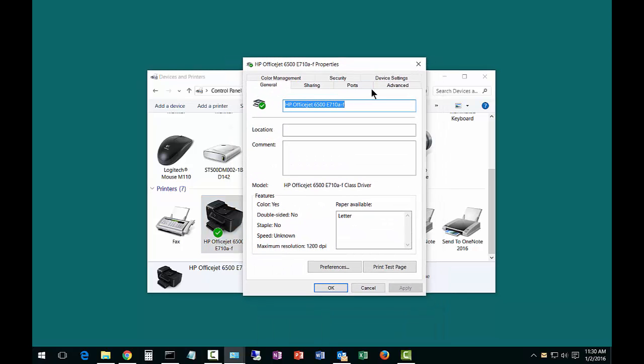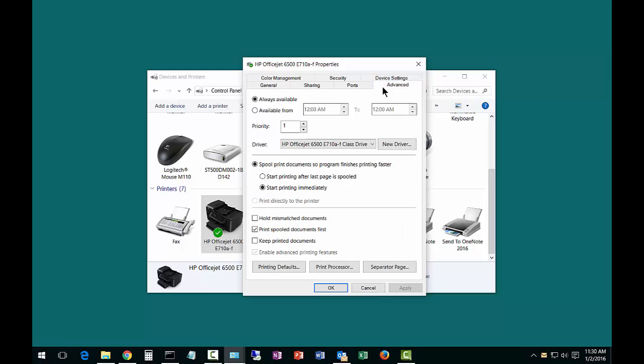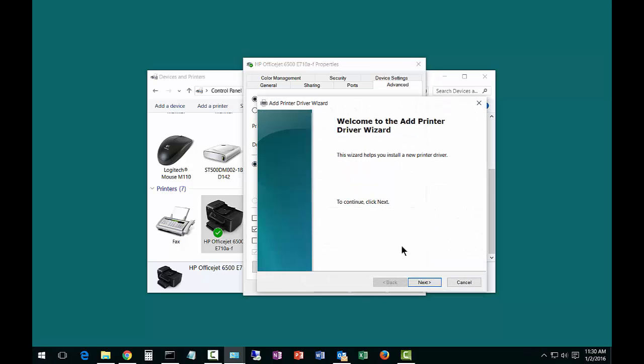Now we're in the Printer Properties. We're going to go ahead and click on the Advanced tab. So here's our driver that we're using. If you want, you can hit the drop-down and choose any other driver that may be installed, or you can click on a new driver.